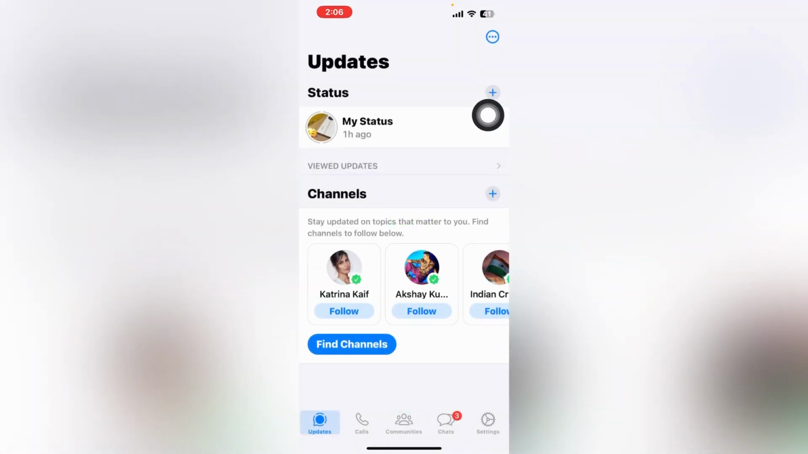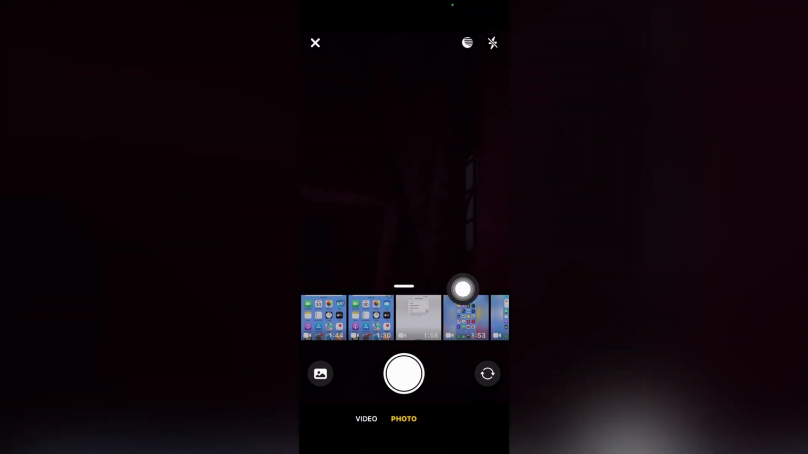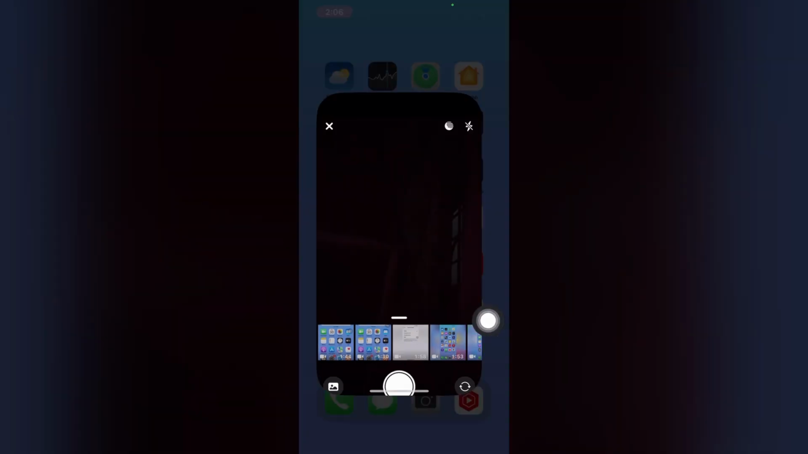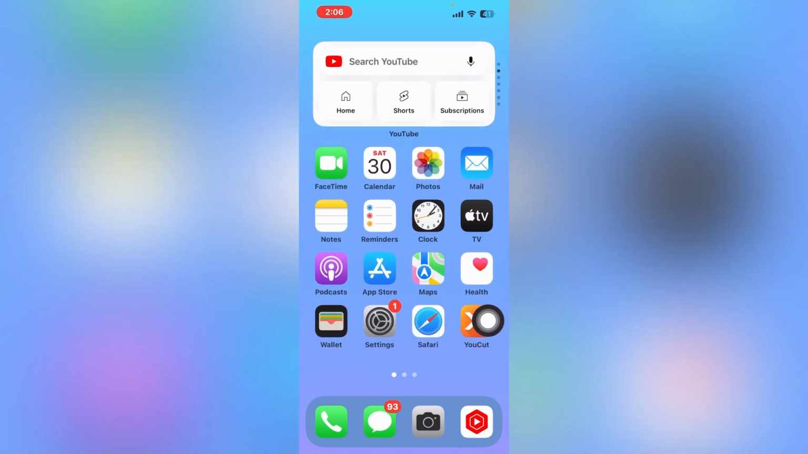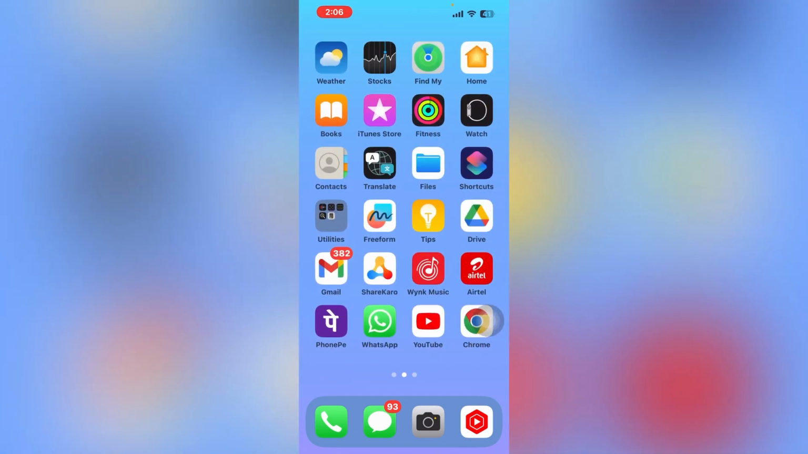Then after that, suppose I click on select, then after that camera, then here the photos will come up successfully. Okay, no need to click on gallery. So this is how you can activate your photos on WhatsApp, if you have faced this problem.